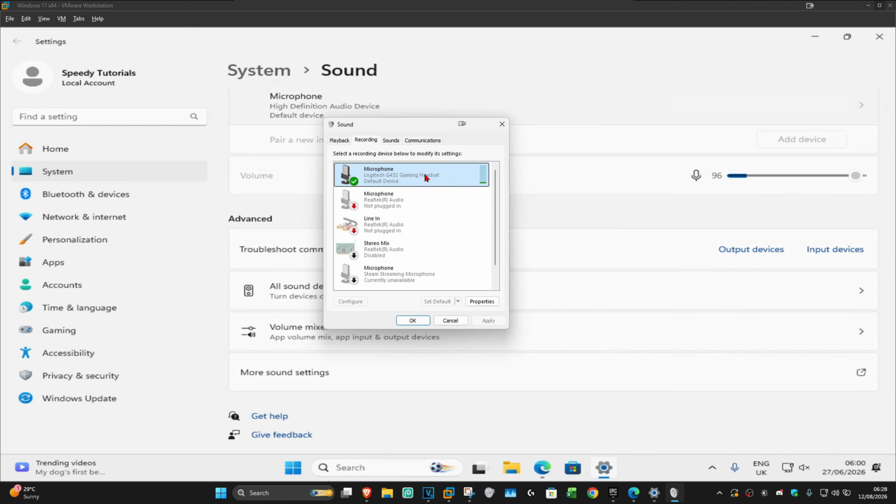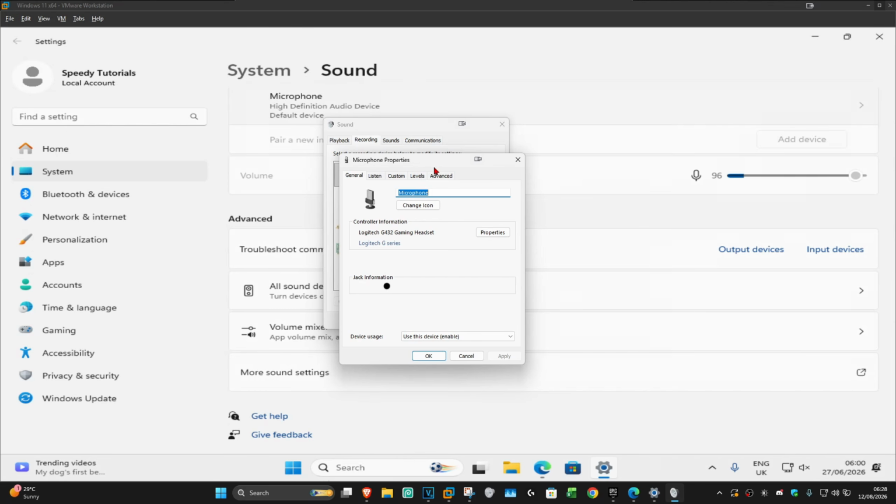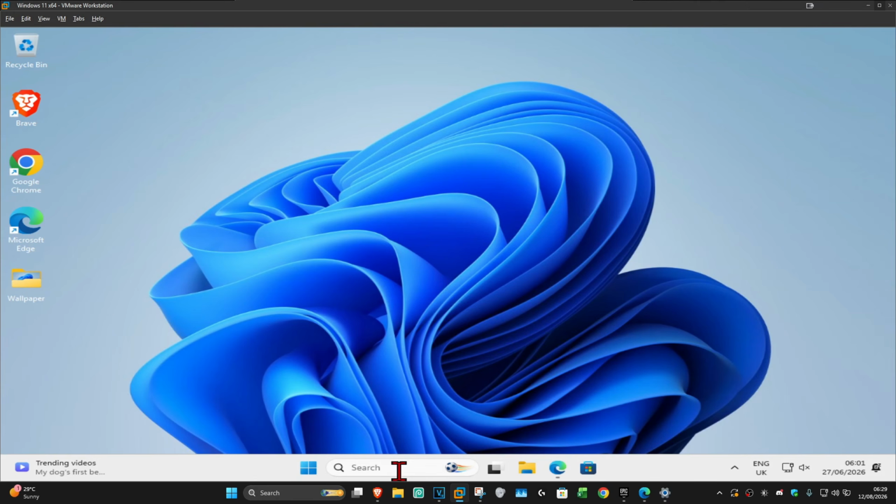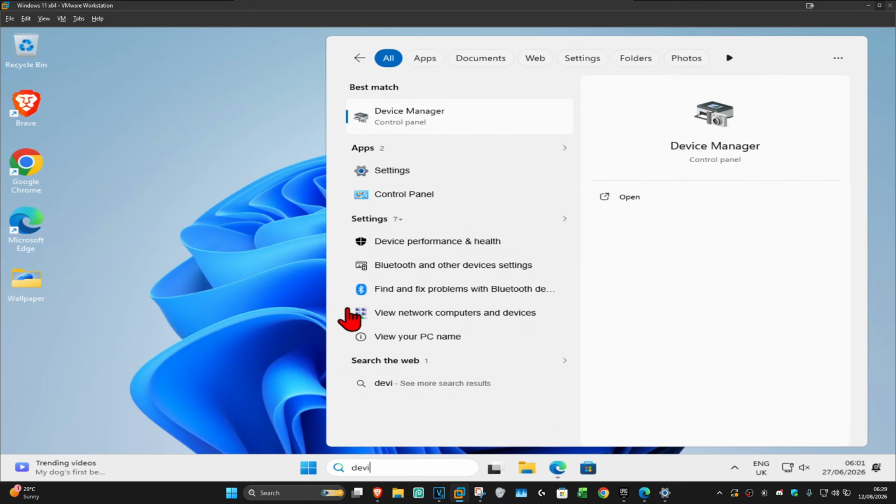Now you want to double click on your microphone, and then you want to go to levels. Make sure that your microphone is not muted and that you have your microphone sound volume turned up, and then click on OK. Next method, go to search and type in device manager.